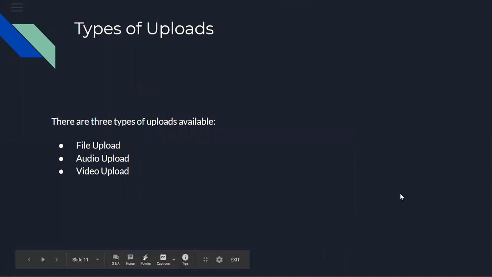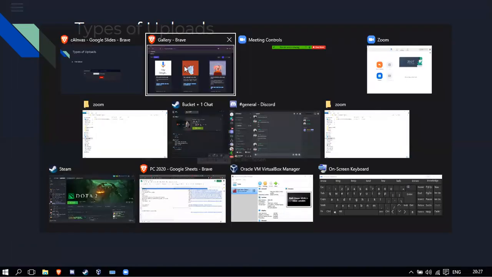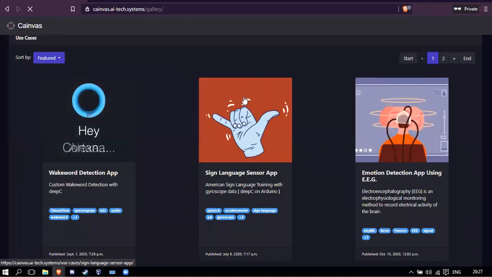Moving on, you might wonder what are the types of uploads that we have. So for now, we have three kinds of uploads. That is, one is file upload, one is audio, and there is video. For file uploads, it could be any kind of file that you have on your computer, and you want to upload on our cloud using your notebook. You can do that using this file upload option. Let me again show you over here. Let me just log in.